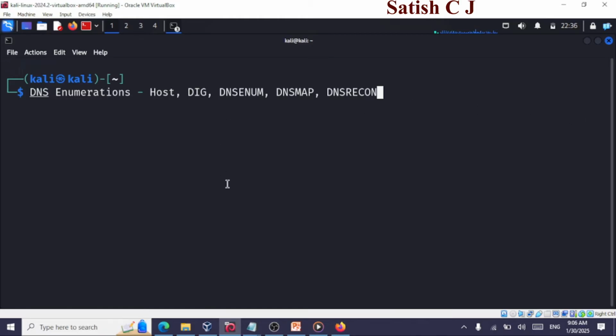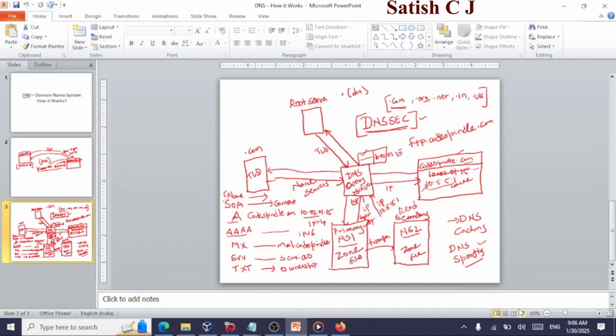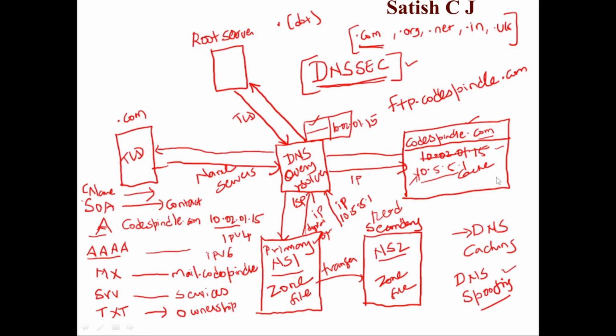But before even starting off with these tools, let's have a quick recap of what we have seen in the last session. So in the last session, we looked at an example. Say codespindle.com is the domain which I am owning. If I am trying to access codespindle.com, how am I going to get the IP corresponding to codespindle.com? So DNS is all about getting the IP for a specific domain. For this, we first query the DNS query resolver, which will in turn contact the top level root server, and this top level root server will give the IP of the top level domain server that maintains information about .com domains. So this DNS query resolver will then contact this top level domain server, which in turn will give the IP of the name servers that contain the DNS records of codespindle.com.